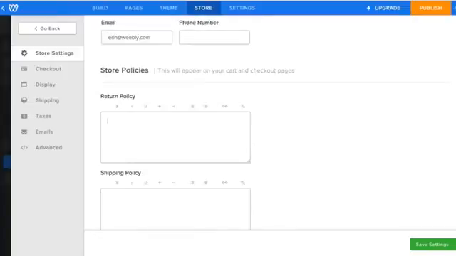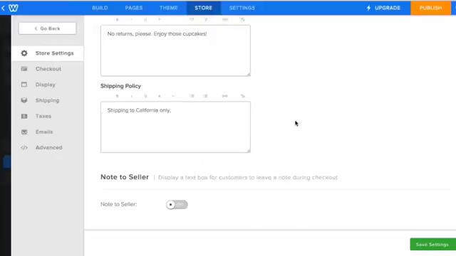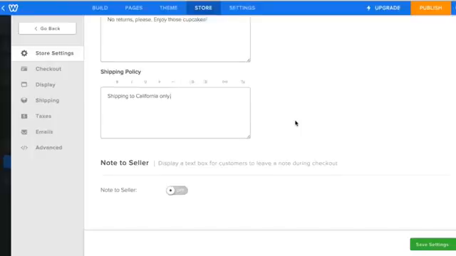You can also fill out a return policy and a shipping policy. So I might say no returns. Please enjoy those cupcakes. The shipping policy, I could say, shipping to California only. Whatever you want your return policy and your shipping policy to be, go ahead and add that. And just in general, the more information you can add throughout your store and just throughout your Weebly site, the better. You can also have a note to seller if you'd like.